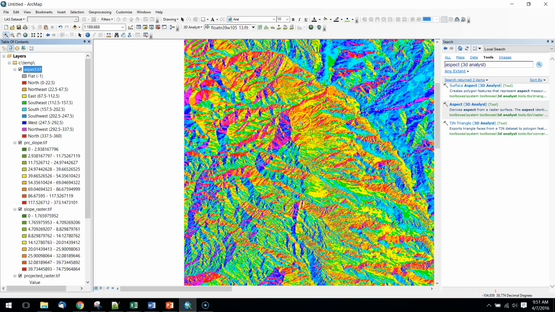Okay, aspect has been calculated, and what you can see is that we're getting a sense of which direction these slopes point. This is the default symbolization that comes up as a result of the aspect tool. So we've got classifications for flat, but the numbers that appear in here are going to range between 0 and 360. Again, the azimuth that slope points towards. So we've got north slopes in this range, southwest slopes in this range, and so on. And you can change the symbology here in any way you like.